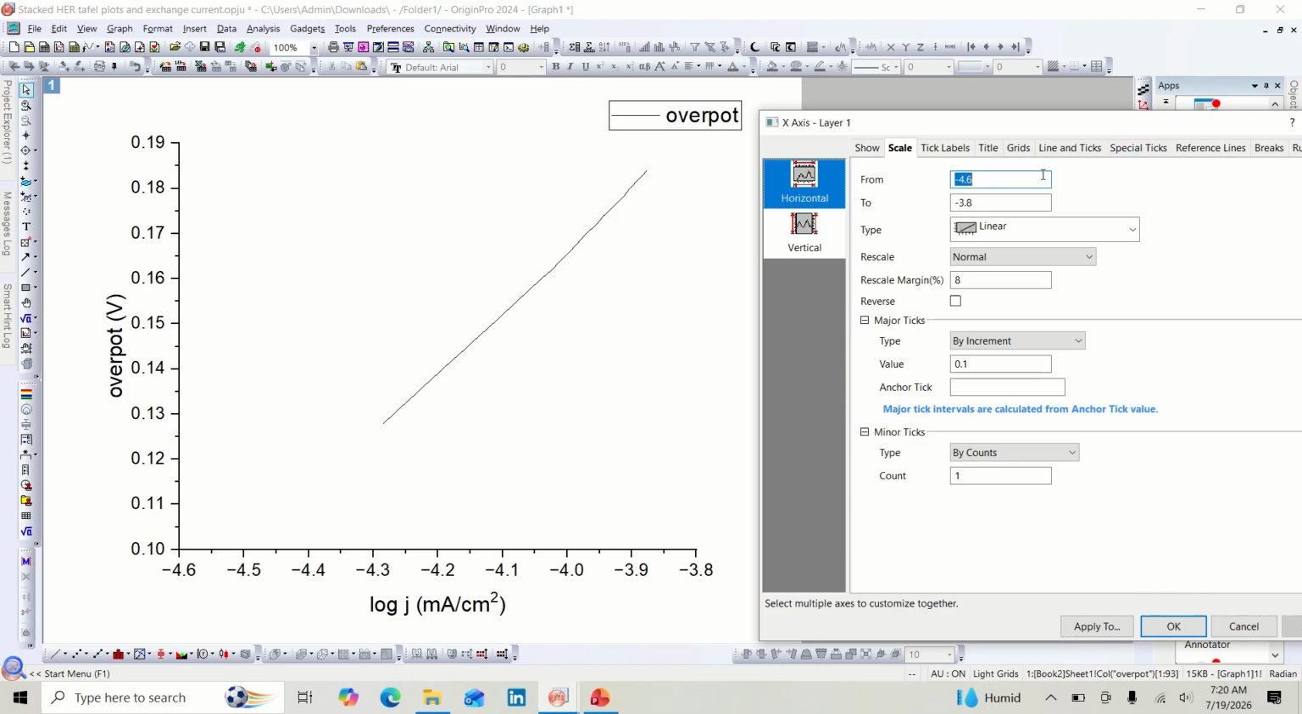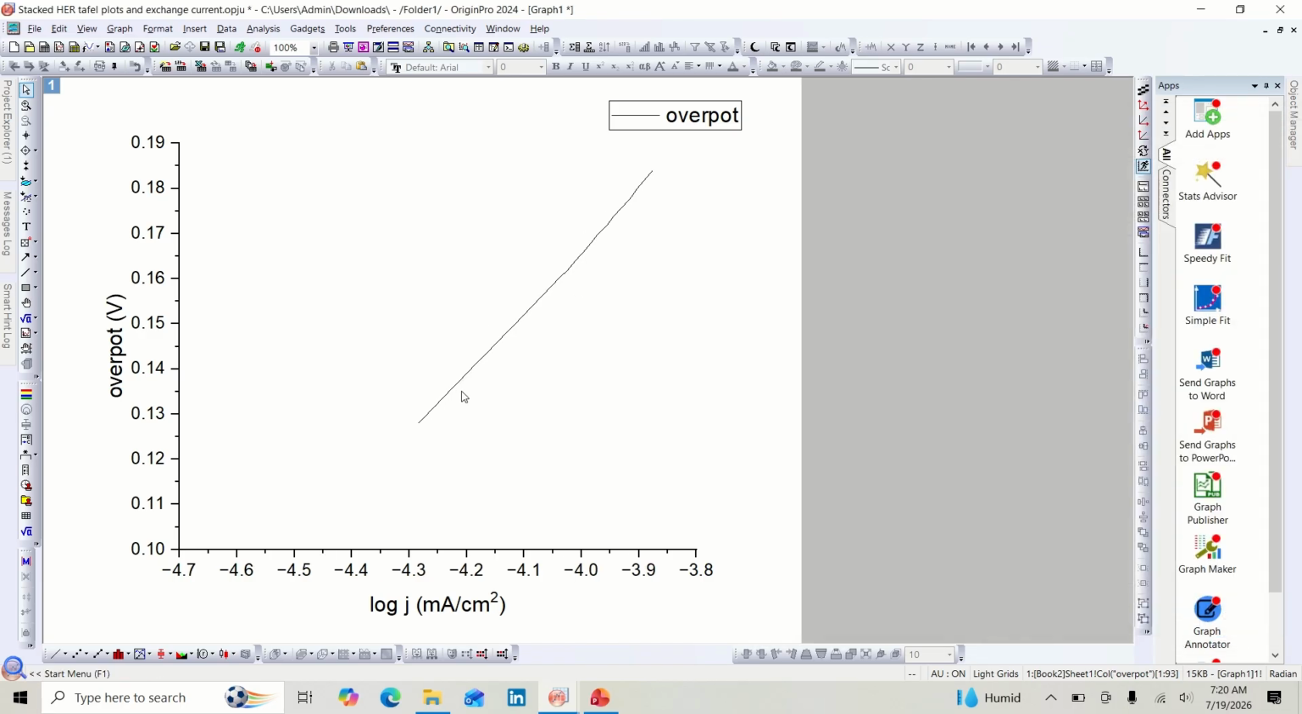Let's extrapolate the x-axis, let's change the x-axis value from -4.6 to -4.7. Now it looks good. Now go to the line tool. Draw a line through your Tafel region data points. It will touch your x-axis. This is the point where you can get your exchange current density value.